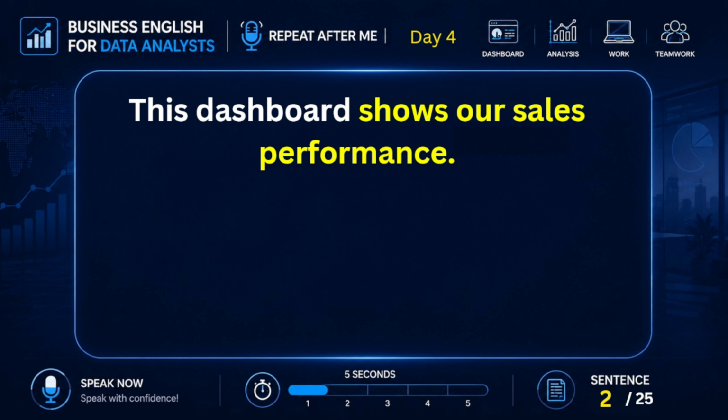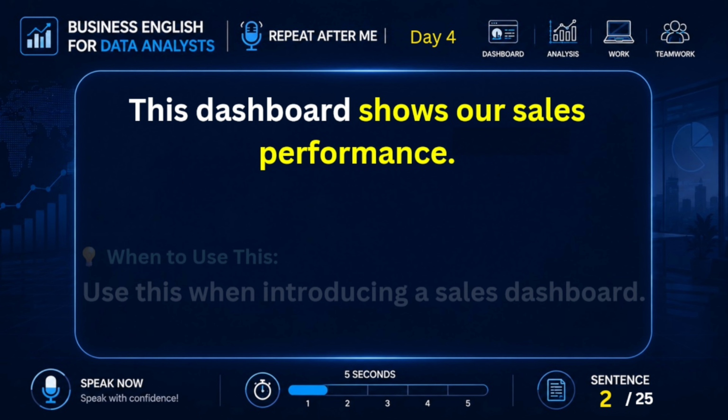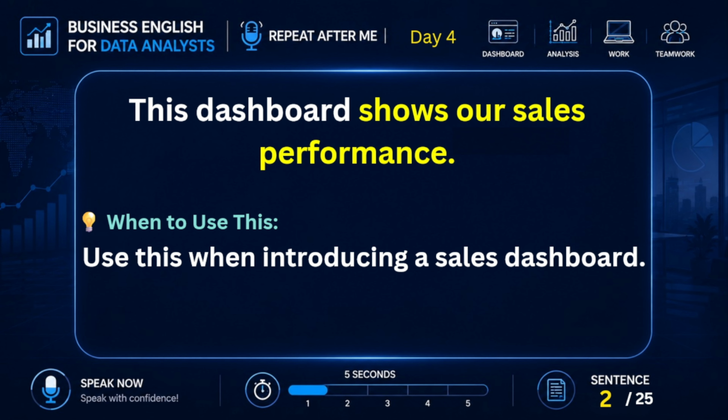This dashboard shows our sales performance. Use this when introducing a sales dashboard.